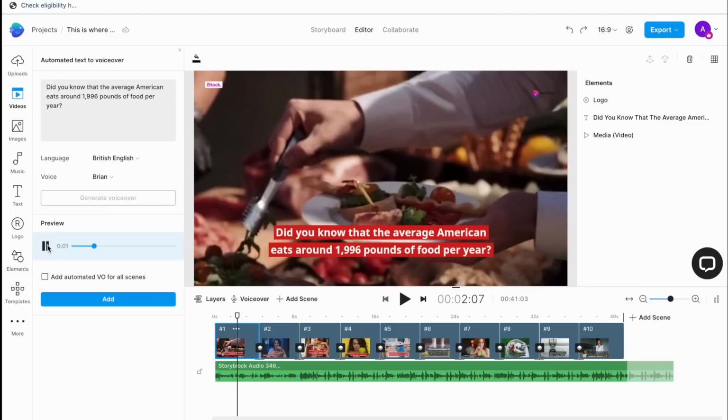Did you know that the average American eats around 1,996 pounds of food per year?